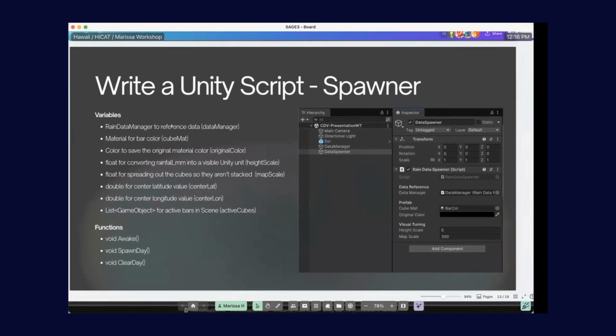So the spawner script has a reference to the rain data manager, a material so that we can color the cube, a color variable to save the original color material because we're going to lerp through white all the way to the original color, a float for converting the rainfall millimeter value into a visible Unity unit so that we can actually see it in space, especially because the values have a wide range. We have a float for spreading out the cubes so they aren't spawned on top of each other.